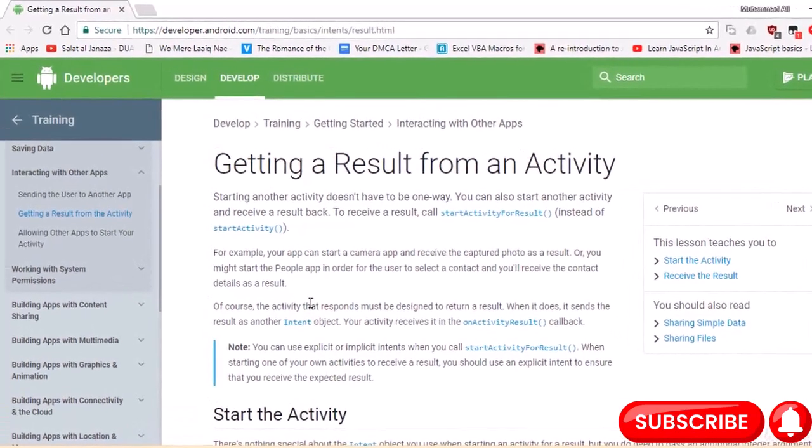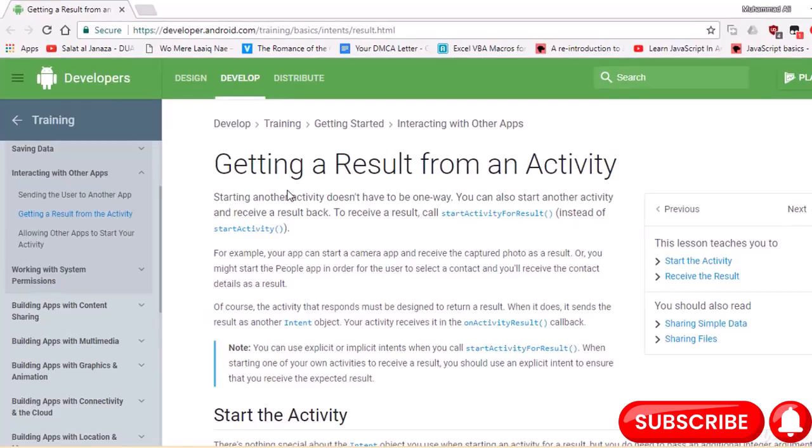Basically it means starting another activity doesn't have to be one way. According to the official documents of Android Studio, you can also start another activity and receive the result back. So basically, if you start an activity, you should have the power to get something from that activity back. And to do that, we use something called startActivityForResult.